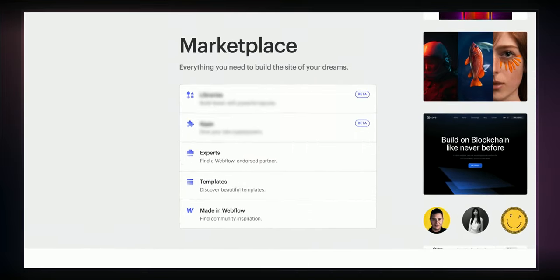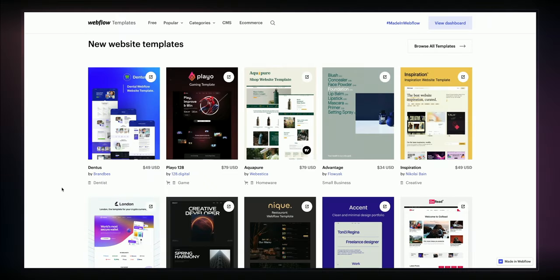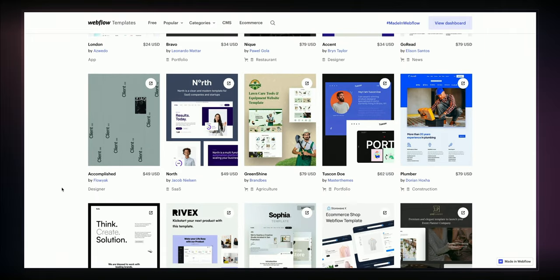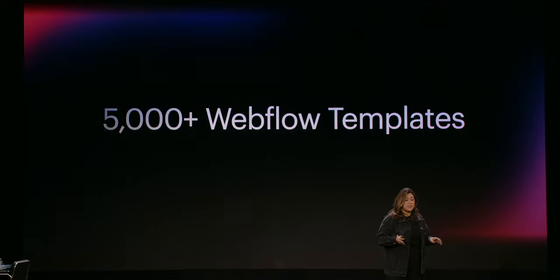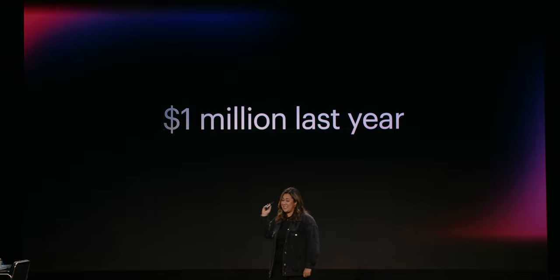And to show off what that's going to look like, let's first take a look over at templates. For templates, this is actually one of the very first places where people go to find inspiration, to learn, to maybe just get started. But it's also an incredible opportunity for template creators everywhere to monetize their deep Webflow expertise. And today, there are over 5,000 Webflow templates available, with top creators making upwards of $100,000 a year, with one making $1 million last year alone. That's a lot more than me.